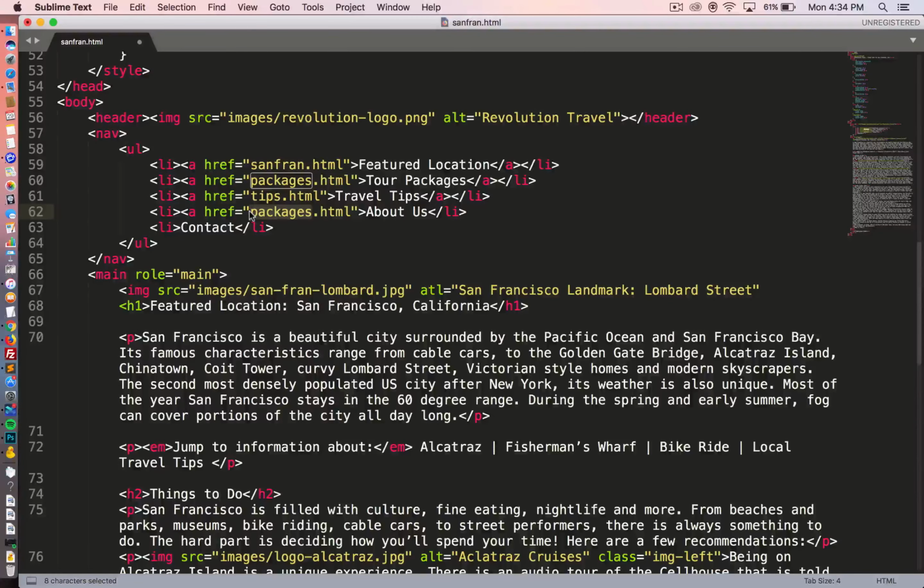That will be about.html. Put your closing A tag in. We'll do that for the contact as well. Paste that in. Change the destination page name to contact.html. And put your closing A tag in. Let's save that and check that in our browser.